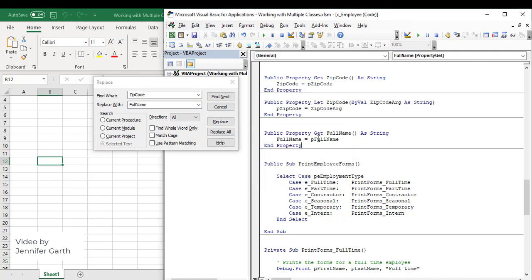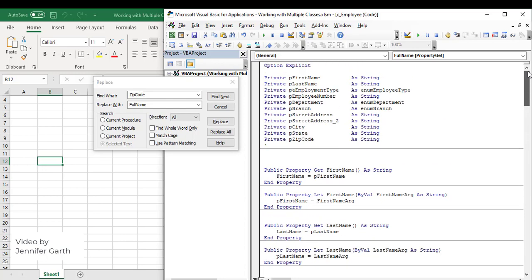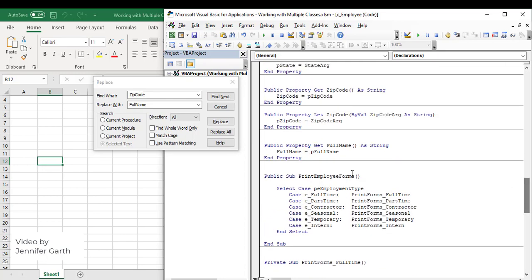And then instead of getting the value from a variable that we have up here, we're going to just set it right inside of the property here. And it's not going to be the full name, it's going to be the first name, and then a space, and the last name.